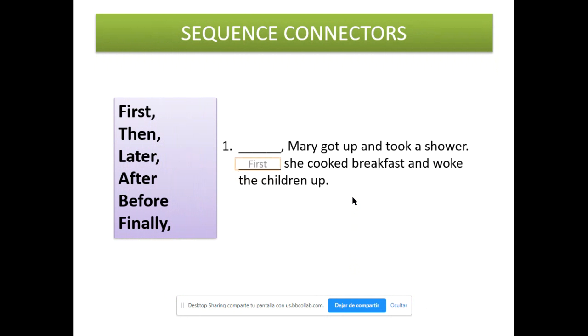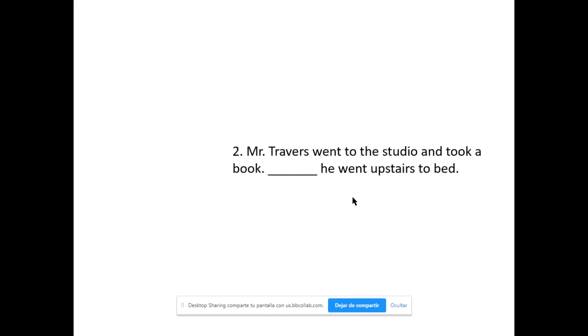You ready to check? Okay, the first one. First, Mary got up and took a shower. Then she cooked breakfast and woke the children up. It's very simple if we follow a daily routine in the morning. First, we get up, then we have a shower, we cook breakfast, and in this case, they give us a piece of information that is that she woke her children up, right? Okay. Let's check a second exercise.